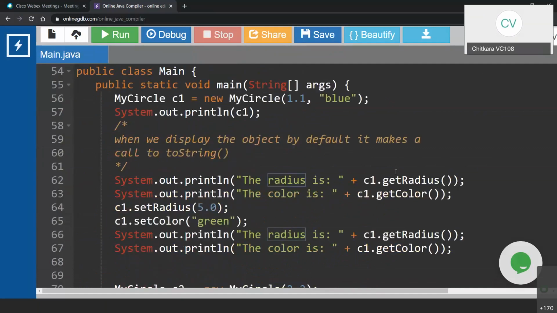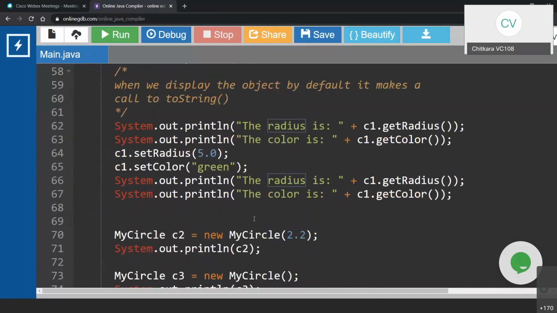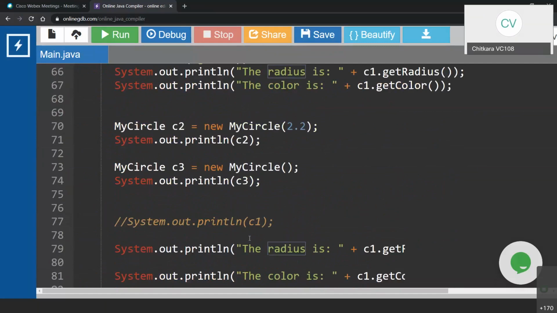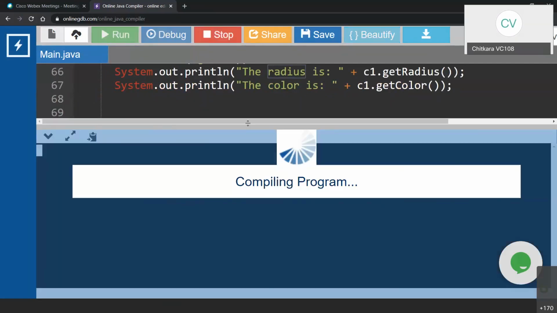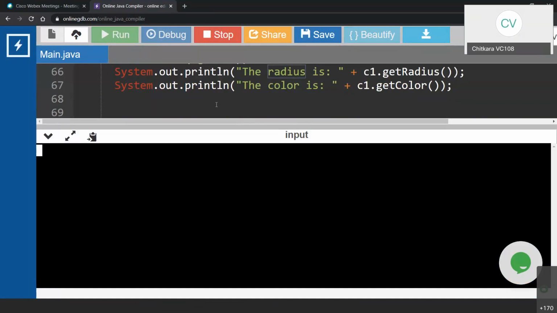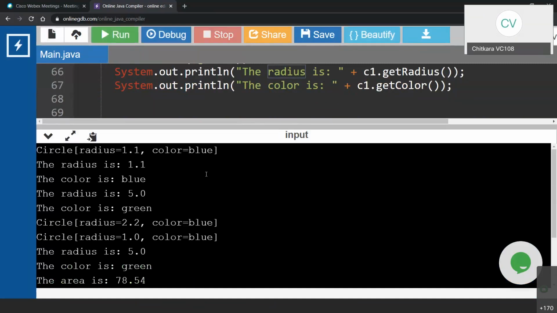So wherever I had System.out.println of c2, c3, yes. Now let's run the code and check it out. So when I run the code, what should happen is, previously we were getting the hash code of an object. Yes or no? But now what I'm getting is something like this: Circle, radius 1.1, color equal to blue.